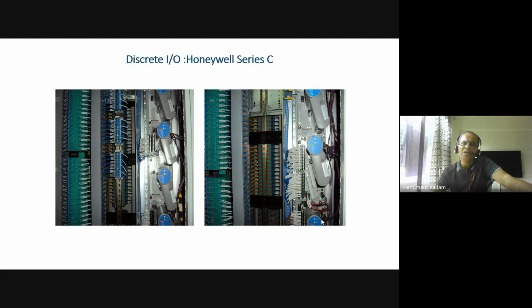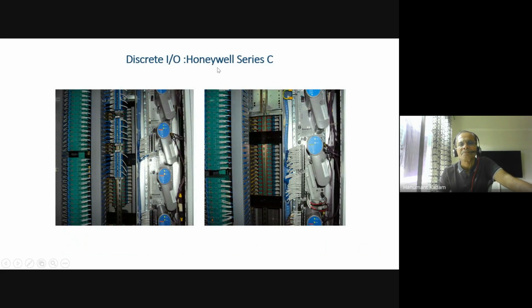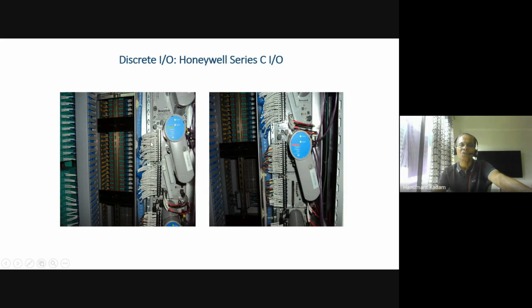You can see here I have shown analog input cards and analog output cards. Now discrete input cards are here, digital input and digital output cards. You can identify by the number of cables, because these are 16 channels, 32 channels. The cards have a density. So these are discrete inputs and discrete outputs.